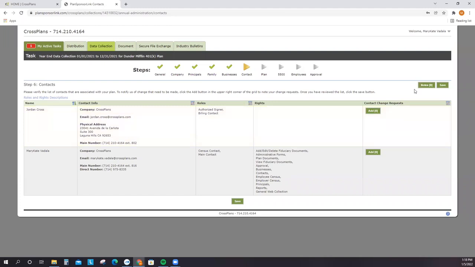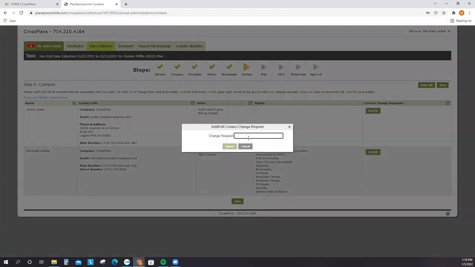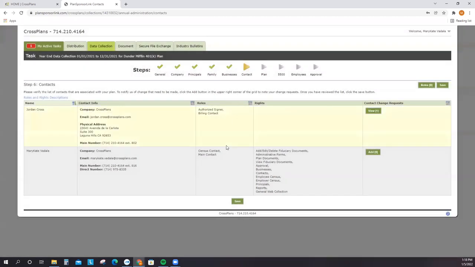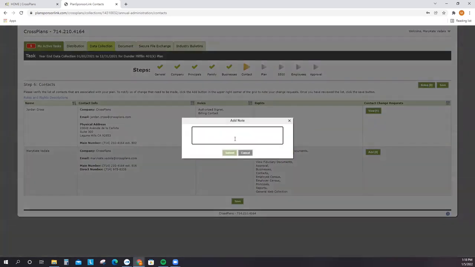On the next step, please confirm that your plan contacts are correct. If an existing contact needs to be updated, click the Add button next to their name to make a contact change request. All plans should have at least one census contact who submits the annual census data, a main contact who receives or is copied on the majority of plan communications, a billing contact, and an authorized signer who is the primary signer on the plan document.